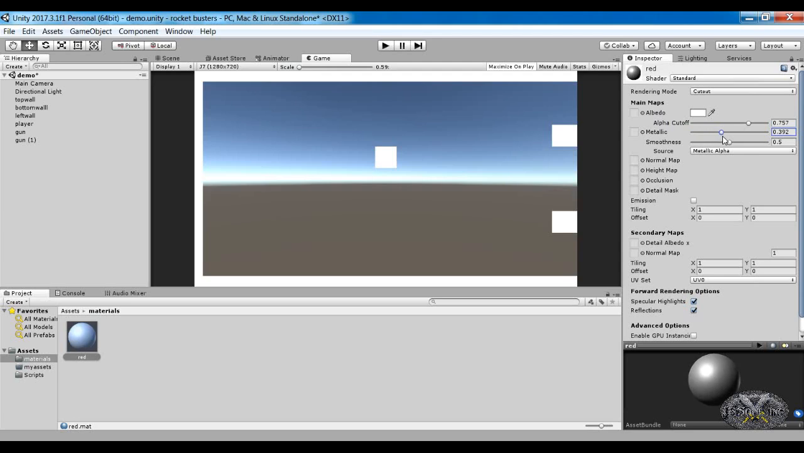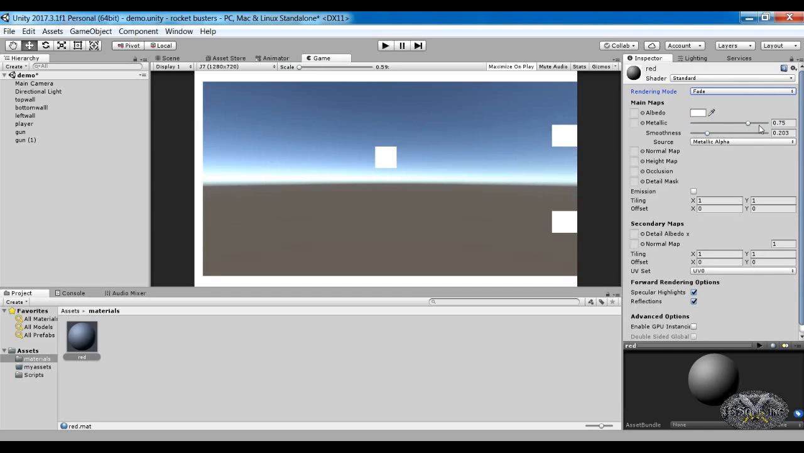The metallic defines how hard it is going to look, how metallic it is going to look. And the smoothness: make it sharper, or make it smooth and less metallic. The fade makes it fade away. And transparent makes the object that this material is applied on transparent, but we want it to be opaque.